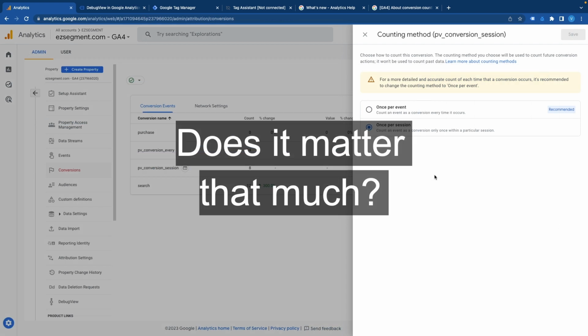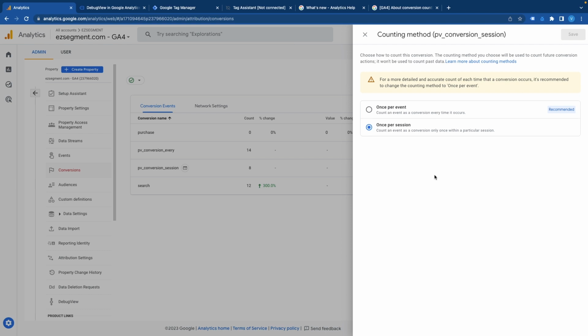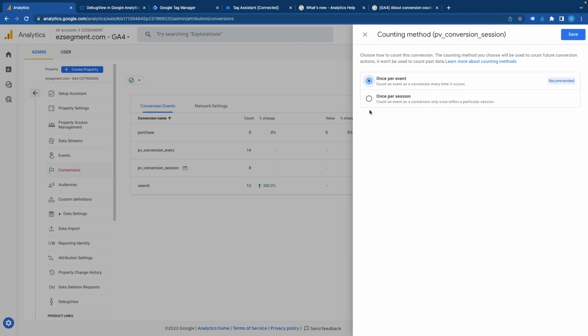So in the end, does it really matter which counting method to use? Overall, since the counting method doesn't affect the number of events that you receive or the conversion rate, it's not so critical to pick the right setting. In most cases, you should be good to go with the default once per event option.